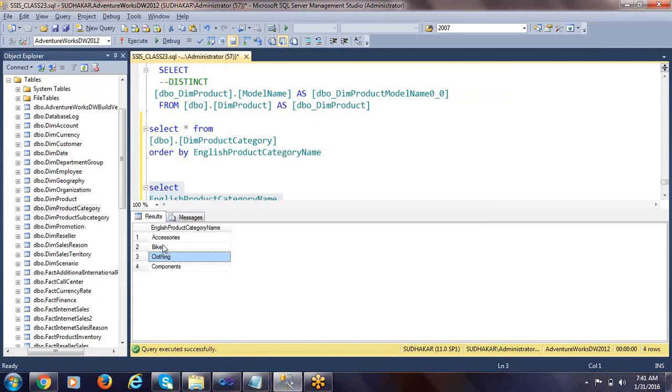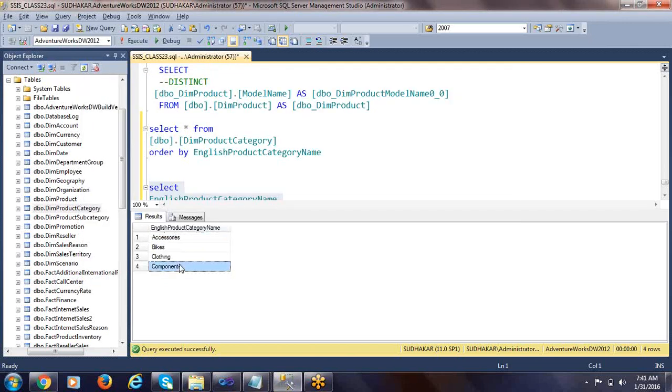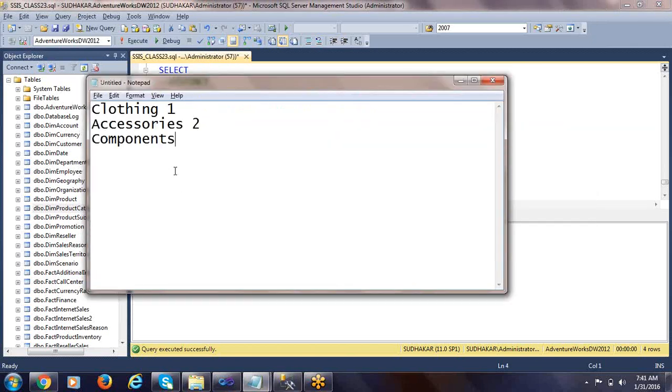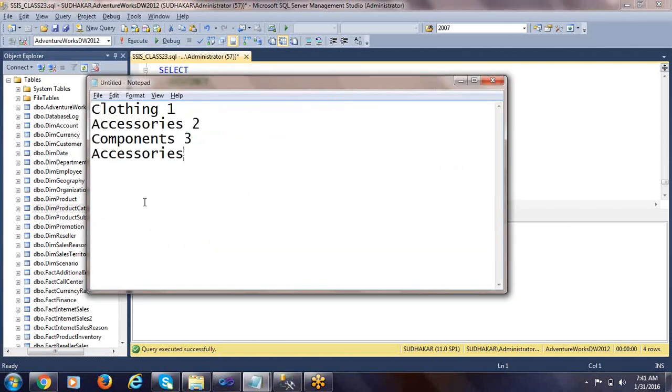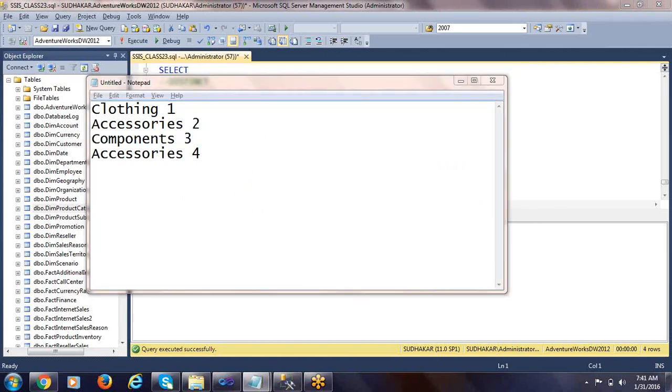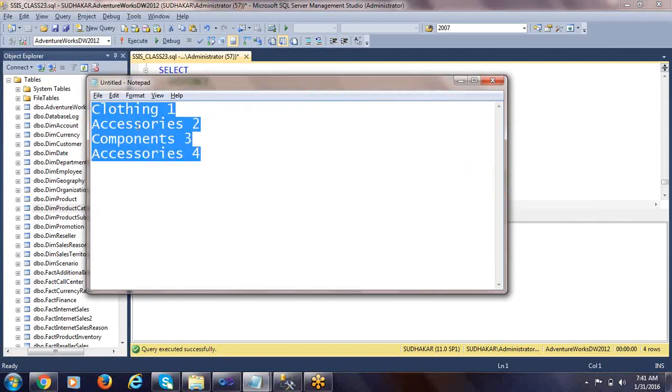He wants to get accessories in second position, and he wants to get components in third position, and finally he wants to get bikes in fourth position. So if you sort the data based upon category ID or category name, you will not get this kind of sorting order, isn't it? So this is called custom sorting. Your client is providing you the sorting order, so you need to do it like that.